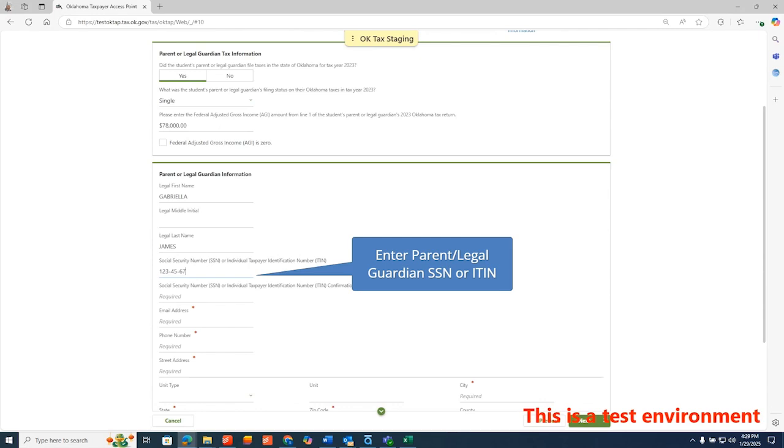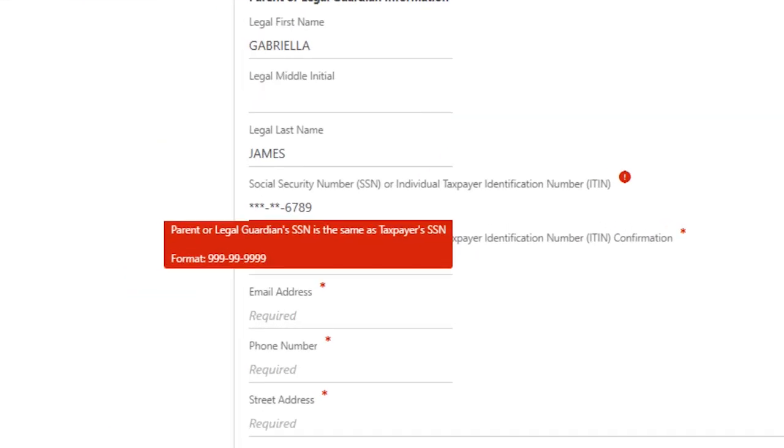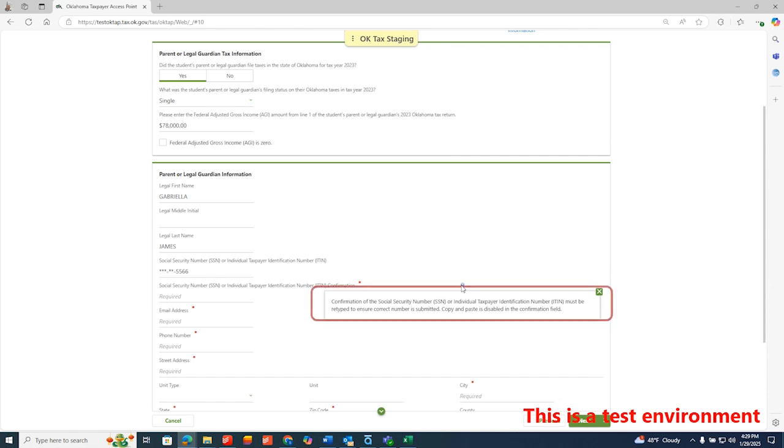If the parent or legal guardian's SSN matches the taxpayer's, the system will display the following error message. Parent or legal guardian's SSN is the same as the taxpayer's SSN. Please note that the SSN or ITIN must be typed manually. The system does not allow you to copy and paste this information into the field.